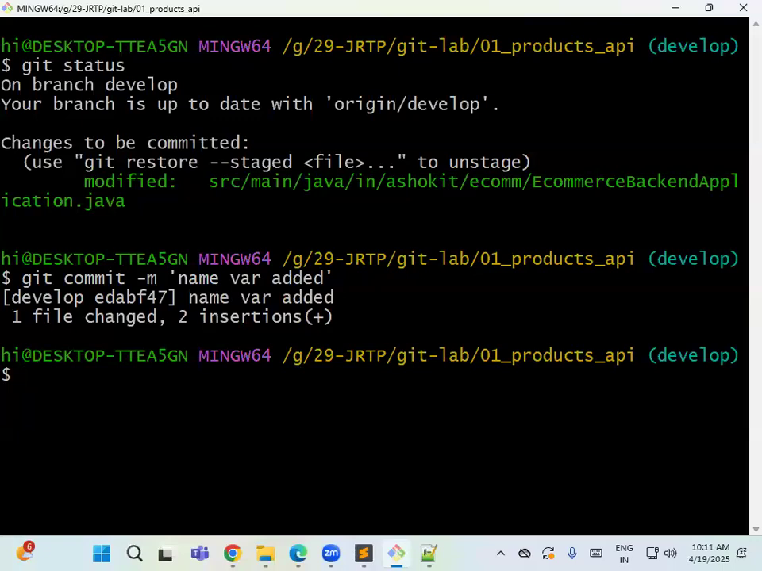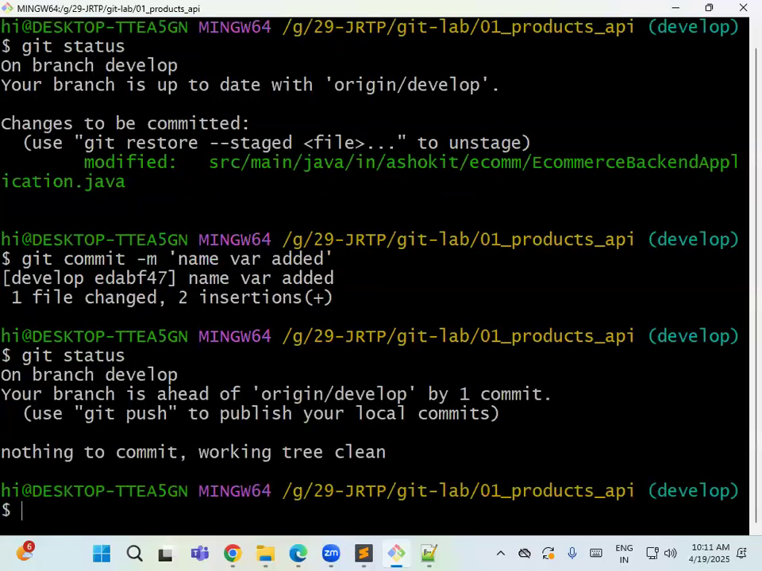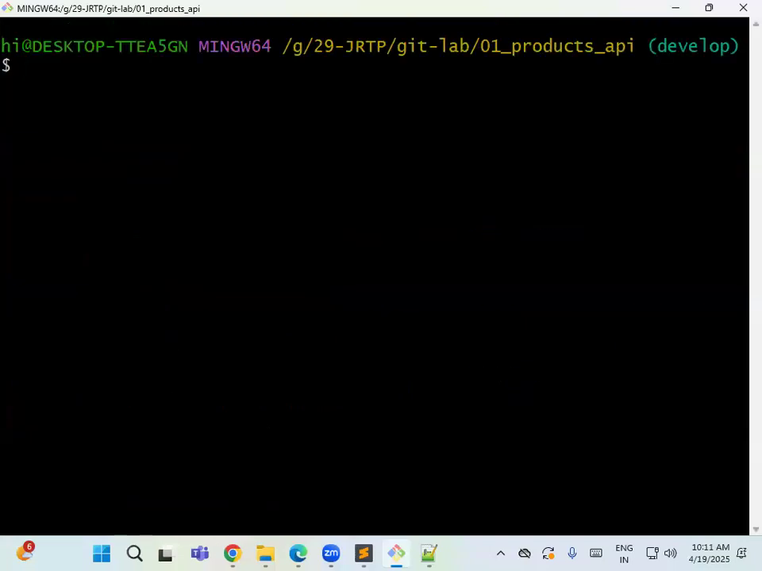Okay. Now let me check the status. Git status. What is the status saying? Your branch is ahead of develop branch by one commit. Now I want to remove my commit. I have done the commit to the local repository. I want to undo my commit. By mistake, I have done the commit. I want to remove my commit. That is an interview question. How can we remove local commits by using git bash?